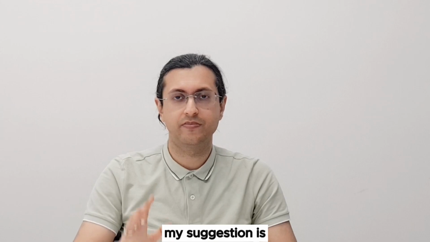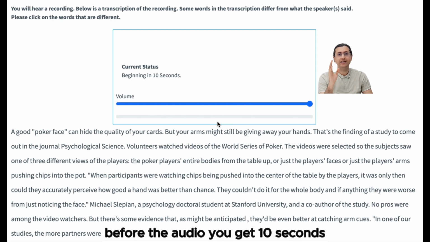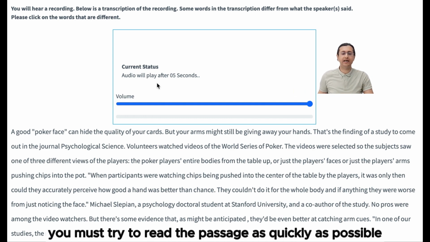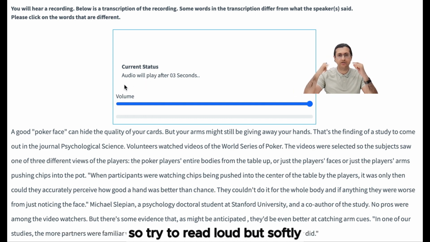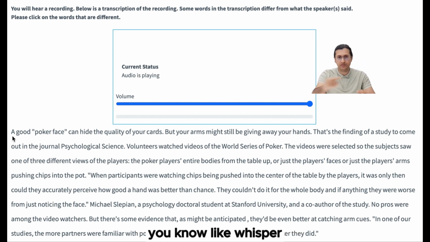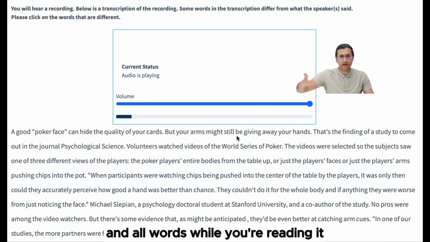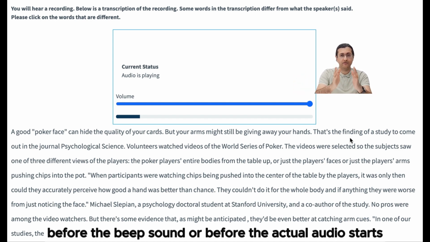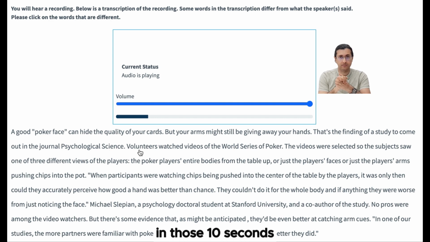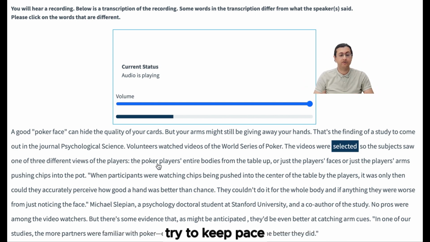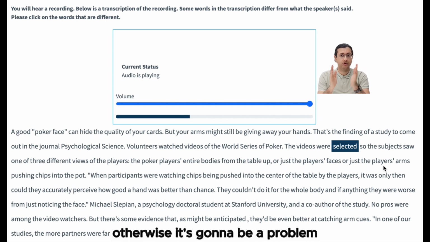My suggestion is, before the audio, you get 10 seconds. In those 10 seconds, you must try to read the passage as quickly as possible and try to understand. Try to read aloud but softly, like a whisper. Keep your mouse ready and move the mouse cursor over all the words while you're reading, before the beep sound or before the actual audio starts. Once the audio starts, start moving your mouse cursor again and start speaking with the speaker. Try to keep pace. Don't lose pace, don't lose concentration, don't lose focus. Otherwise, it's going to be a problem.